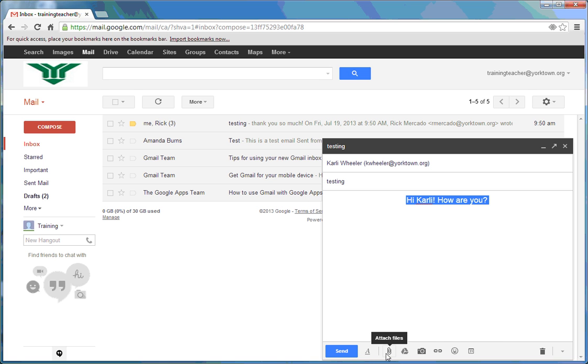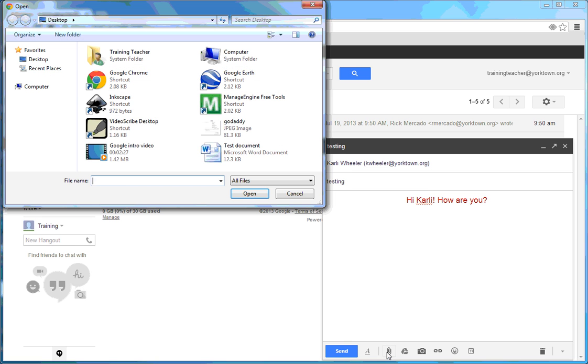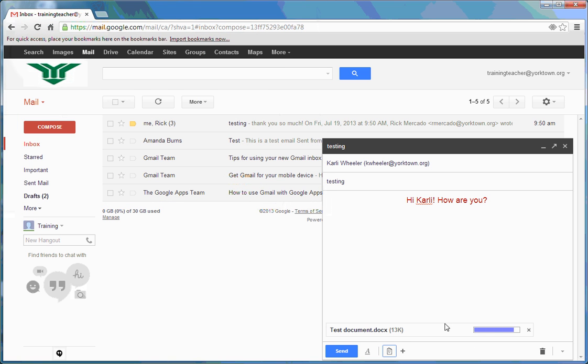The next button is the Attach File button. It looks like a little paper clip. When I click on this, I can add any documents that I have into my email. The larger the file, the longer it will take to upload. So you can see mine's finished now, and it is attached. And then the last option is this little plus symbol.